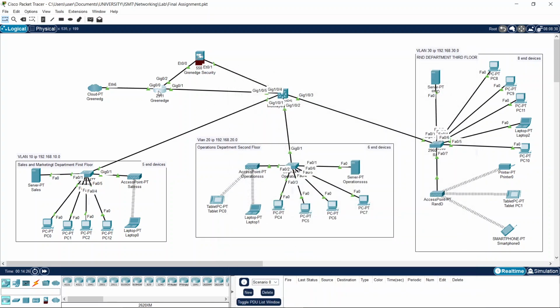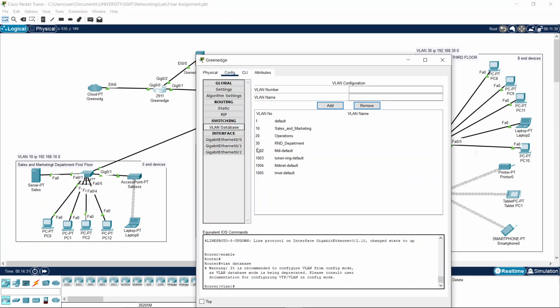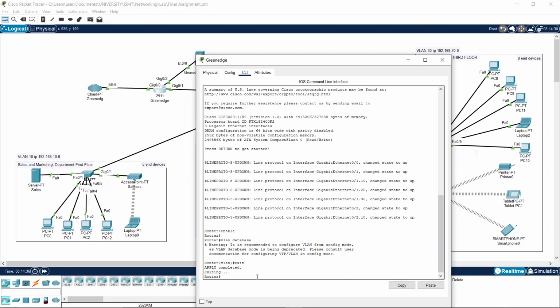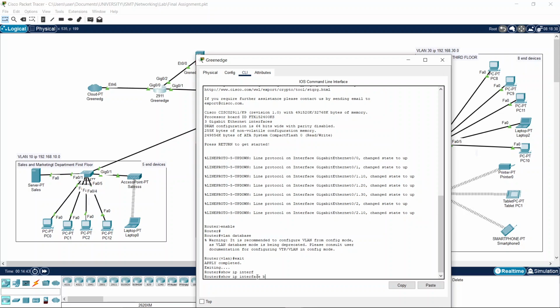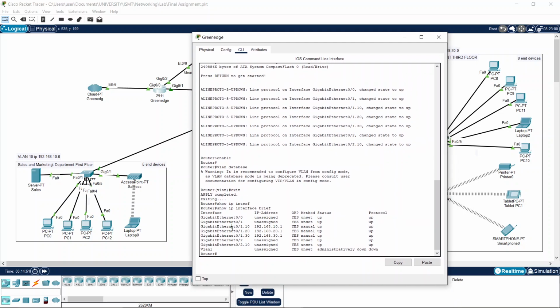Now let's move on to the router. Here we can see in the VLAN database there are three VLANs: R&D, sales and marketing, and operations. Now let's see here: gigabit Ethernet 0/0.10 is for VLAN 10, and the IP has been assigned 10.1; 20.1 for VLAN 20, and VLAN 30 has been assigned 192.168.40.1.